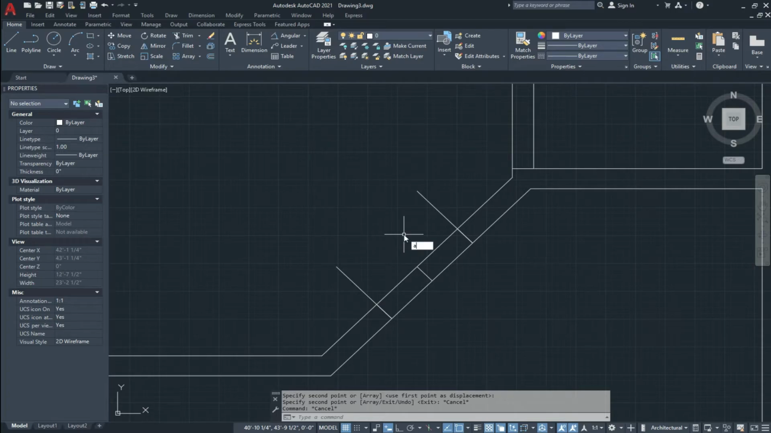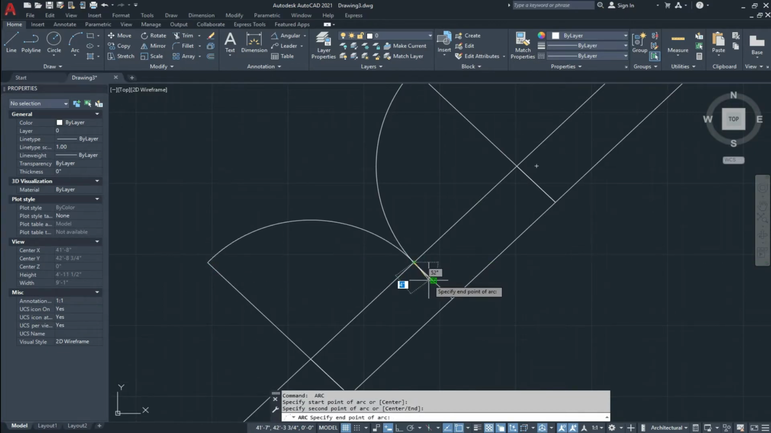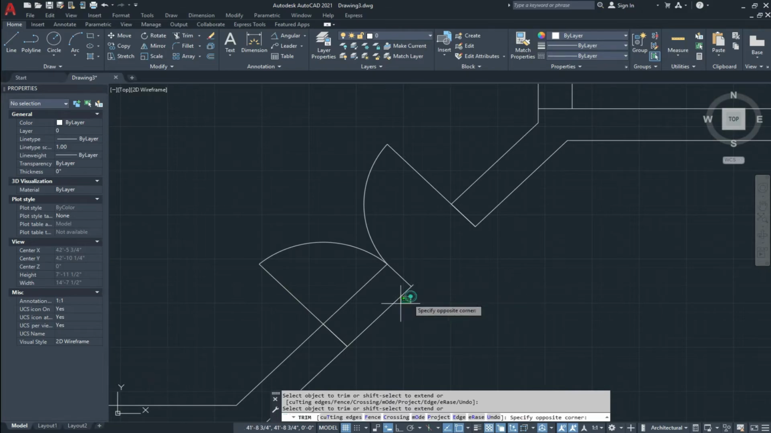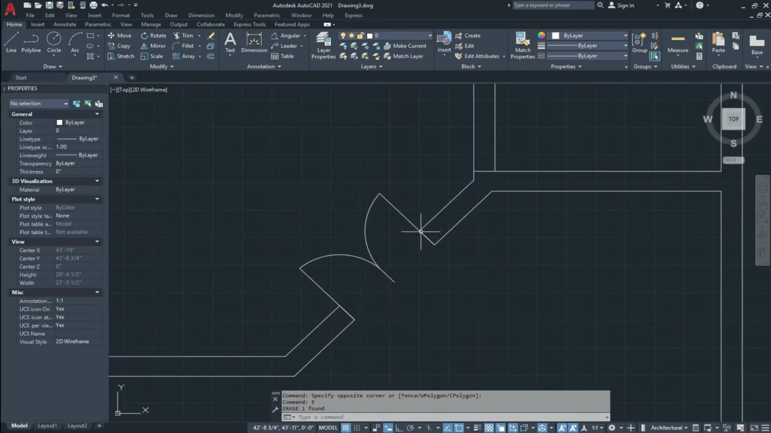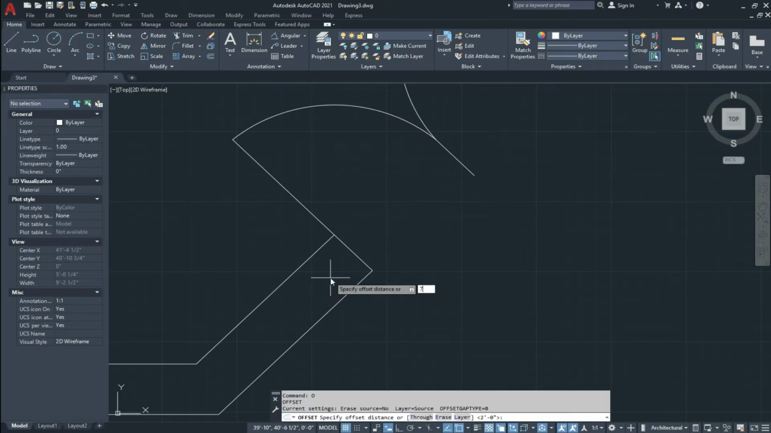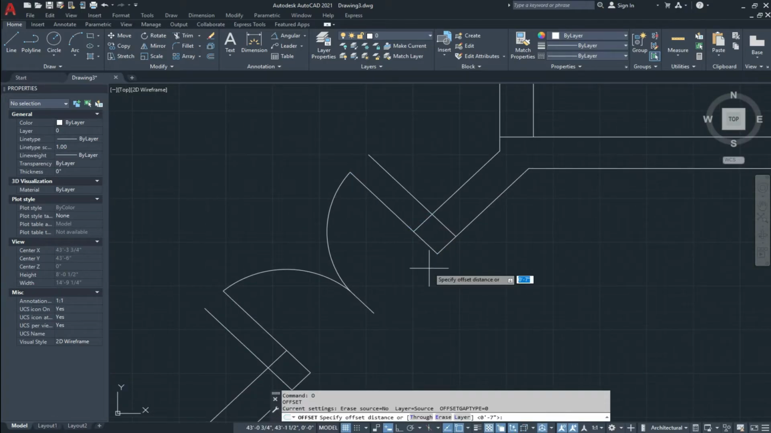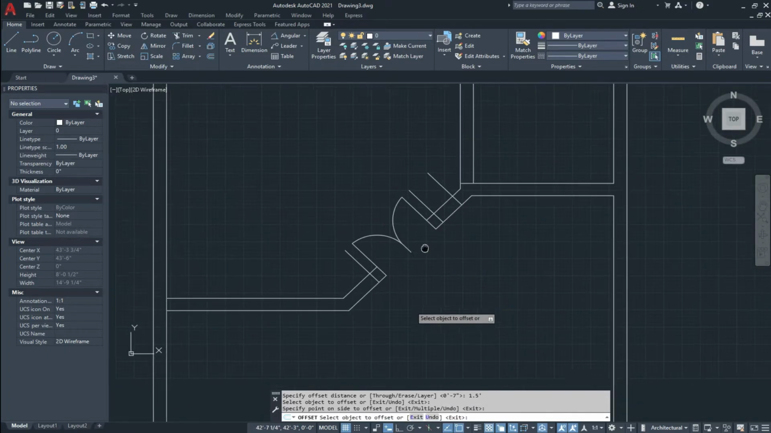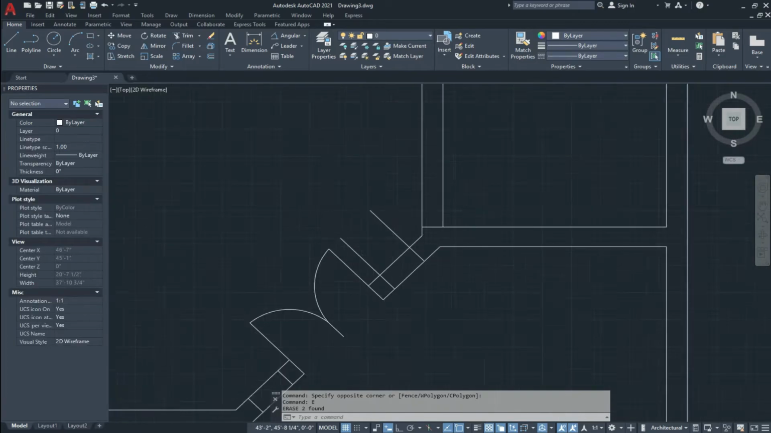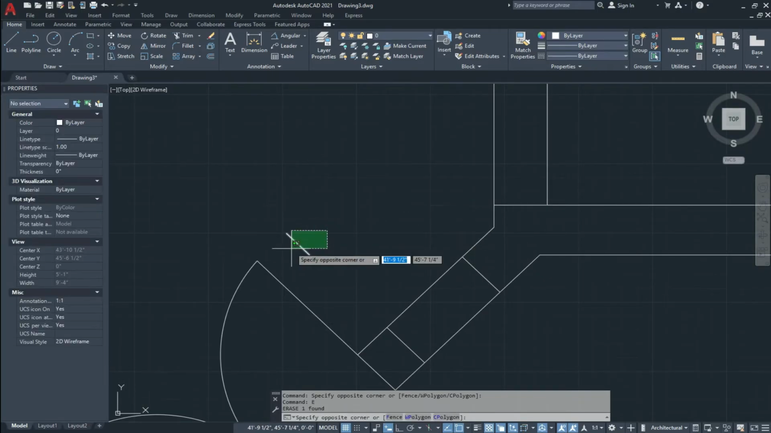Now with the arc tool we make arc like this on both lines, and TR double enter and trim these extra lines like this. So in this way we make our door. Now give the offset 7 inches and give the offset 1.5 feet like this. TR double enter and delete these extra lines like this.